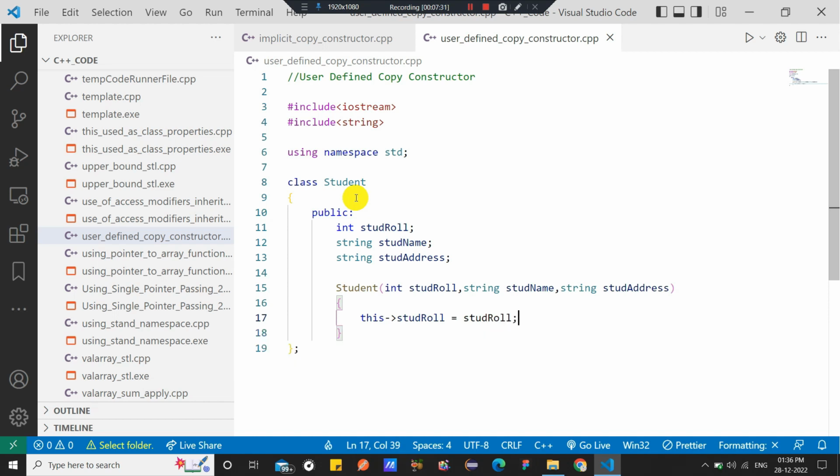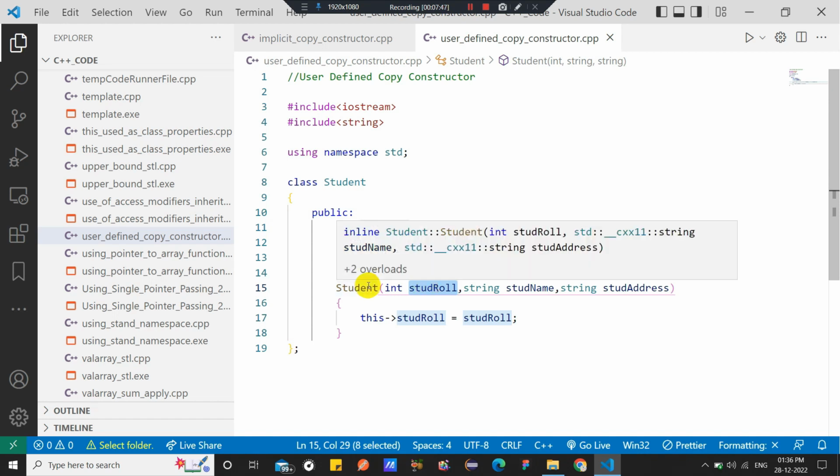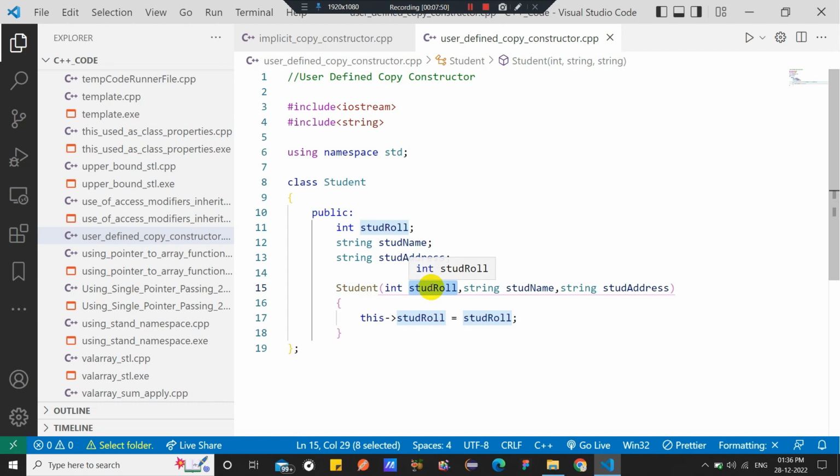So here some questions come in your mind. Why here we have written this dot role equal to role? This is the arrow operator, because here the student role is declared as a property of the class, and we also declare the parameter or argument inside this particular constructor. The names are both the same. So how could you distinguish between the two names?